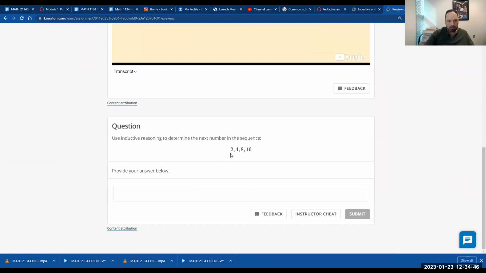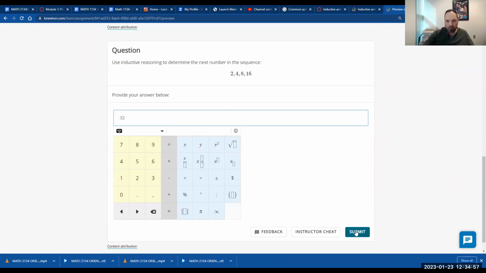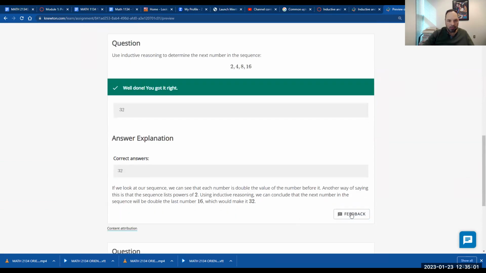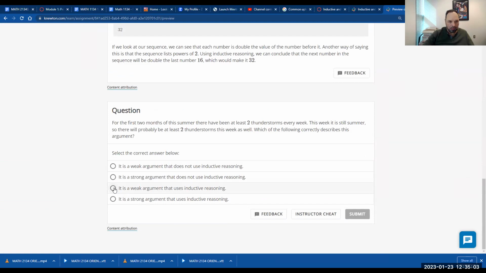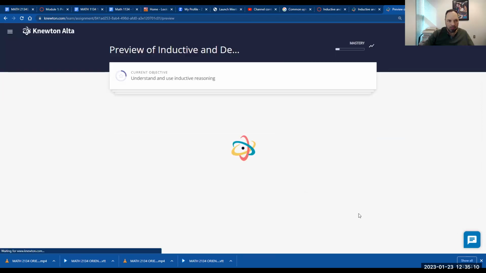And let's see this. I'll just try to answer it here quickly. 2, 4, 8, 16. Looks like everything's doubling. I think the next thing in the sequence is going to be 32. Okay, and then if you get it wrong, I'm just going to guess, then it gives you some explanation and so on.